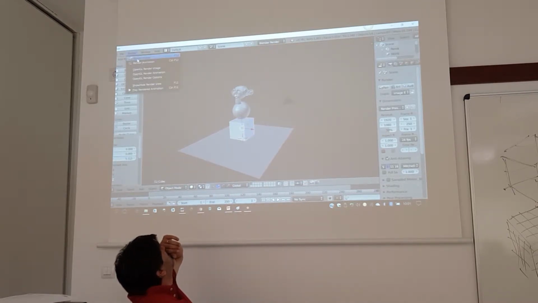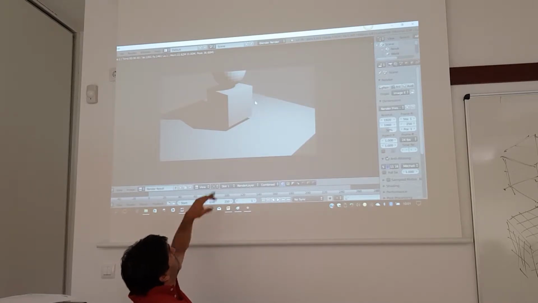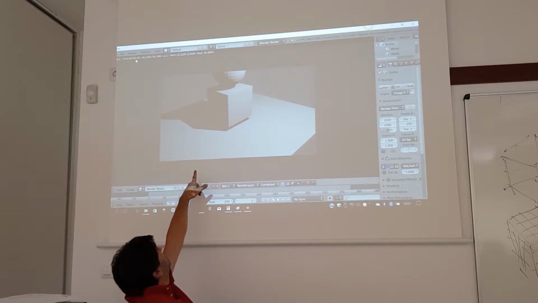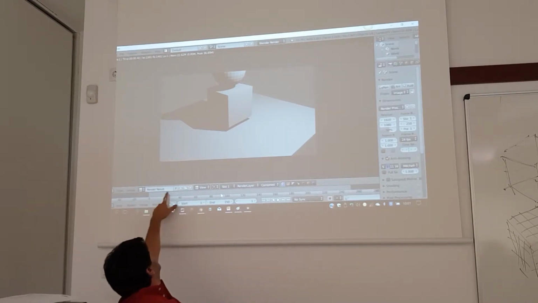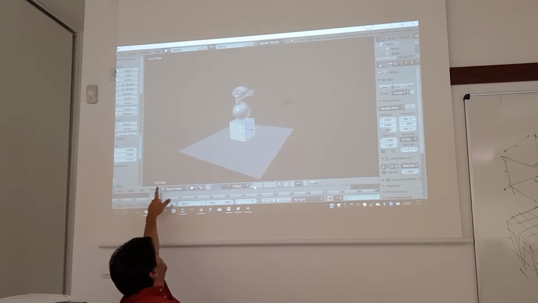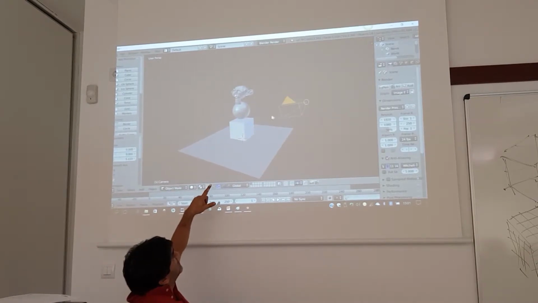You push it to see the render image, and you say, hey, where is the image? It's the camera that you're going to. After that, you need to change this to 3D view, and select the camera.